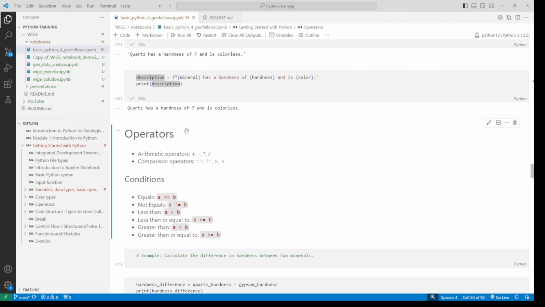Then we talk about Python operators. With Python, you can do the basic operations: addition, subtraction, multiplication, division, things like that.